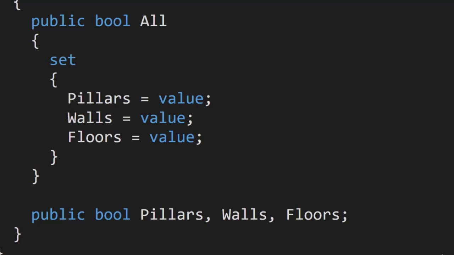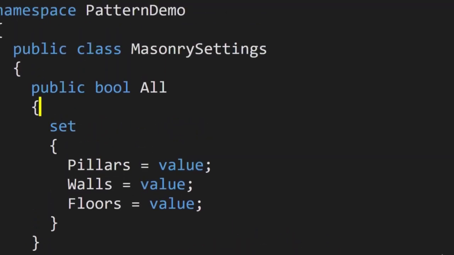But what about the getter? Obviously, if all of these values are true, then you should return a true. If all of these values are false, you should return a false. But what if they are different? What if pillars is true and walls is false, for example? What do you return then? And the answer is, well, you are supposed to return null. And that's one of the reasons why we have nullables and tri-state logic. So let me show you how this works.